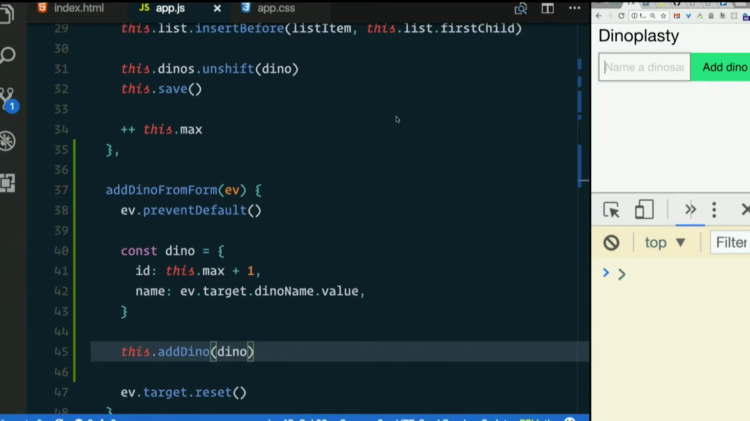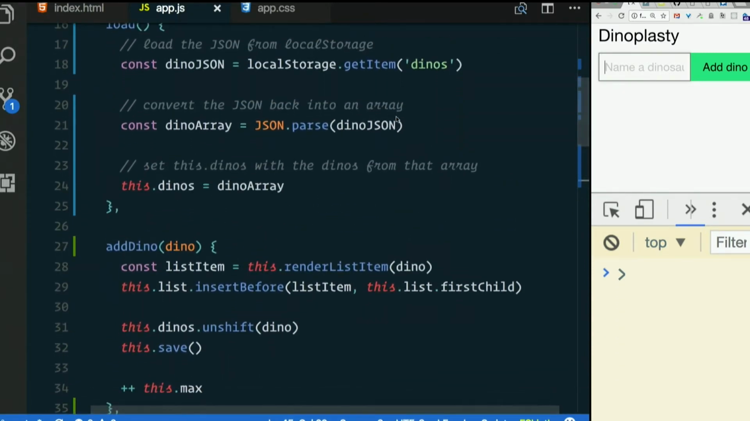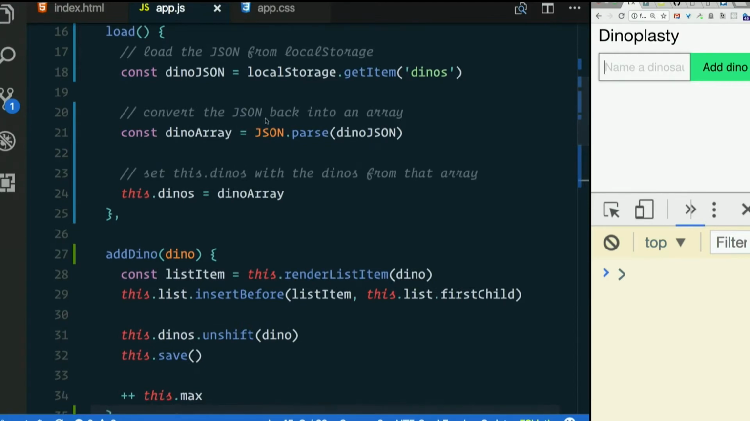So how can we use this when we load it from local storage? Maybe instead of setting the array directly, we call add dino for everything in the array. Make sense? Then it'll unshift it. It'll add the thing to the list on the page.